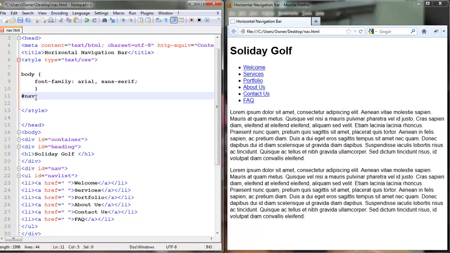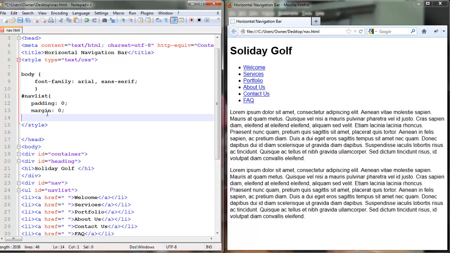So in this case, I named it nav list, curly brace. To remove the padding and indentation, the spacing, I'm going to add the padding option and the margin option. Okay, so I'm just going to say padding: 0, margin: 0. Don't forget your semicolons, because that ends the property, or that style attribute that you have, and so it knows that there's another line down below with that.